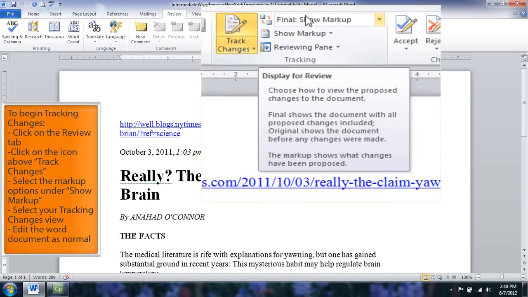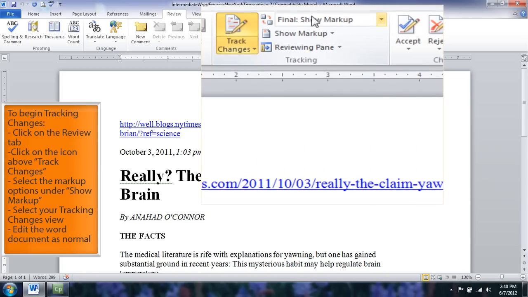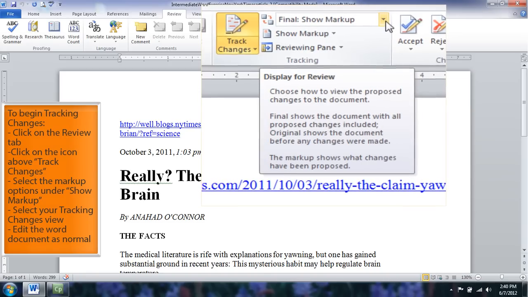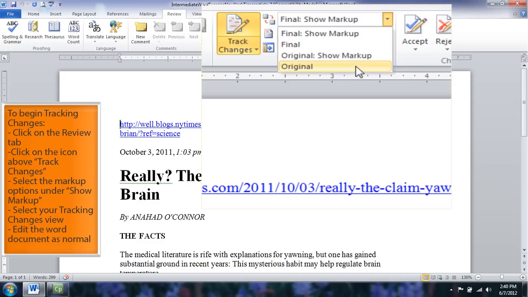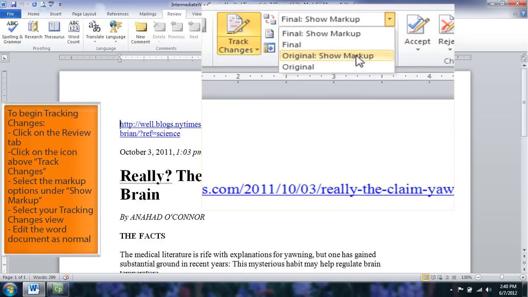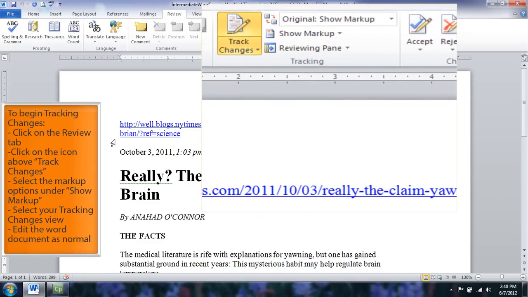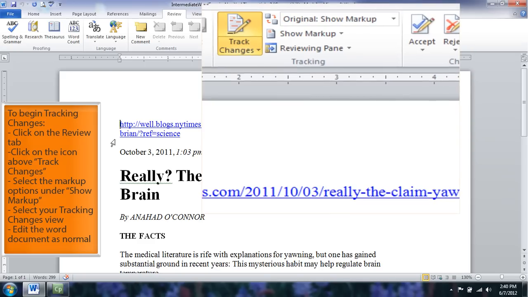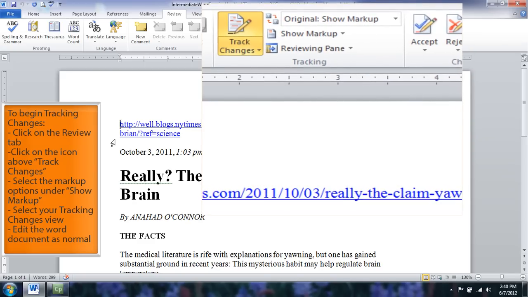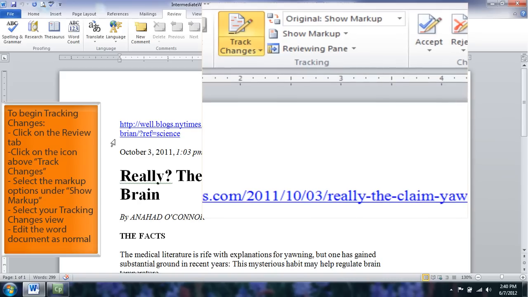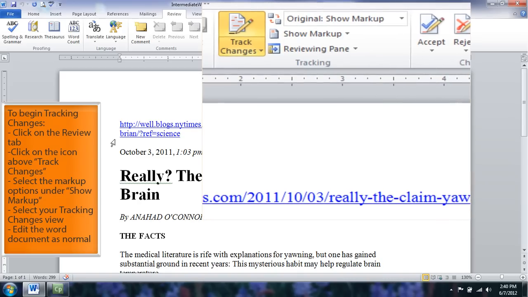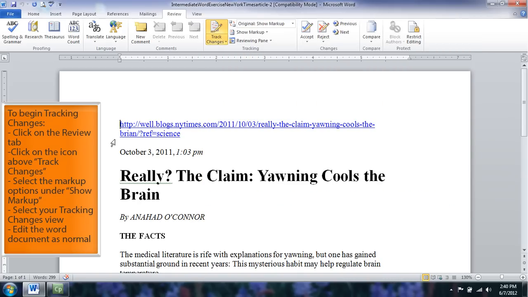So the first thing I'm going to do is click the arrow next to where it says Final Show Markup. Go ahead and single click on that. I'm going to start with the Original Show Markup view. What this will do is, as I'm going through and changing my document and inserting and deleting things, it's going to track my changes and give a little insertion to the right hand side of what I'm changing from my original document.